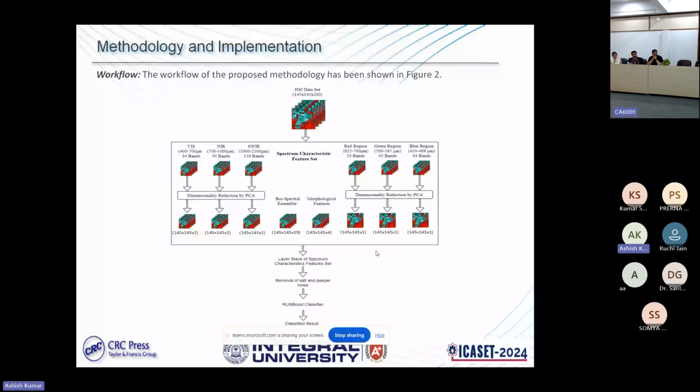And after that, removal of salt and pepper noise has been done by applying the median and Wiener filters. After that, RustBoost is applied for classification after getting the median and Wiener filter output.